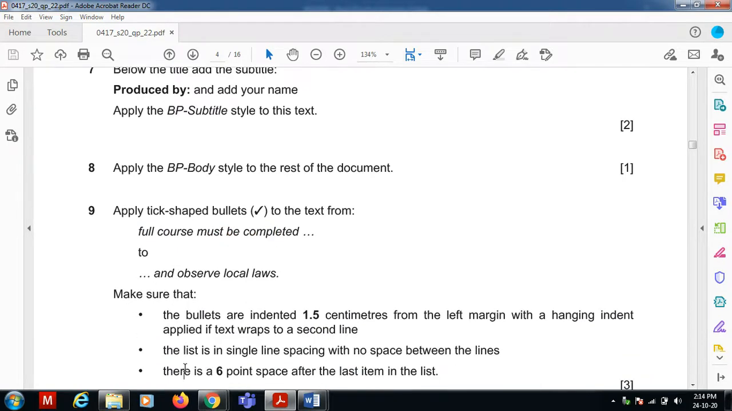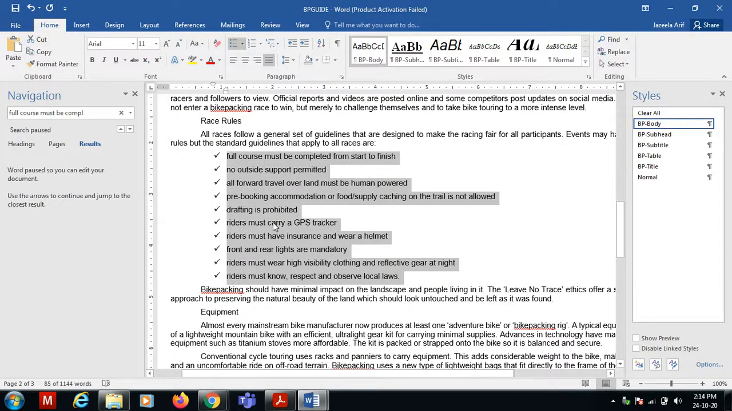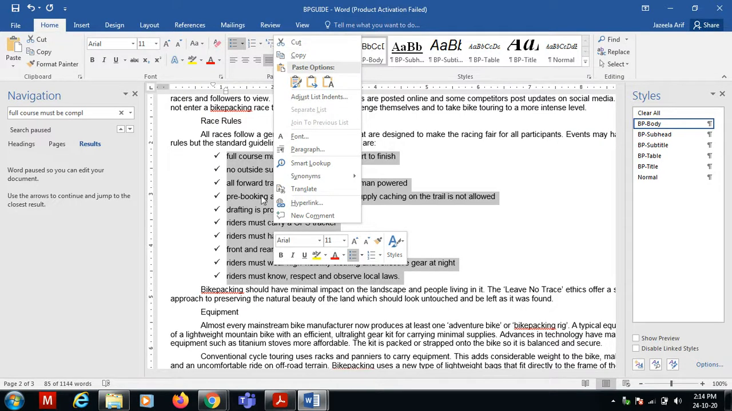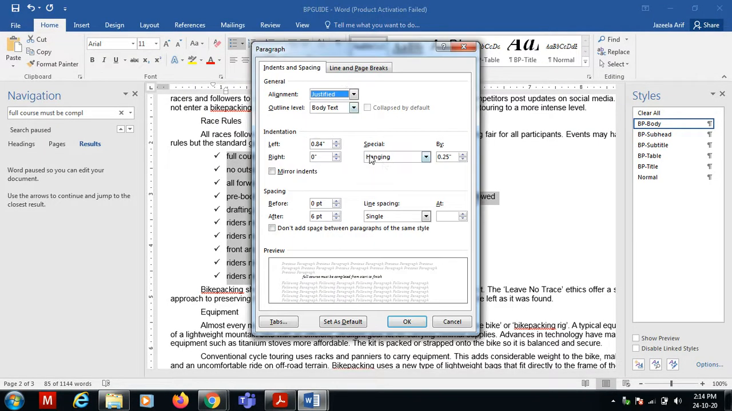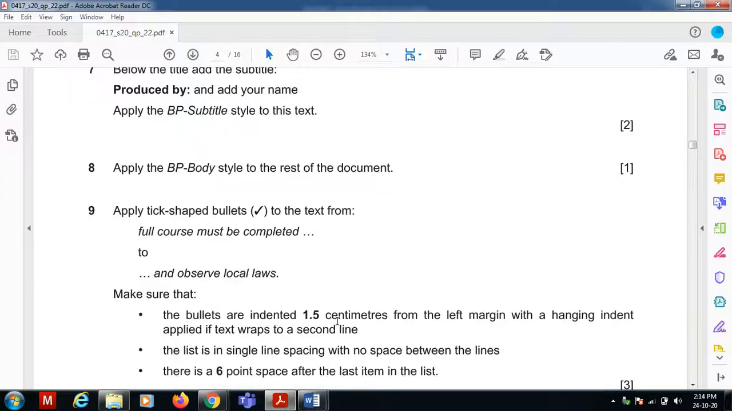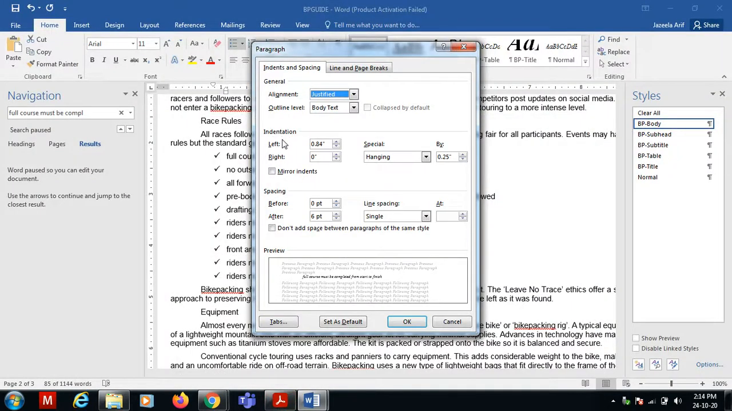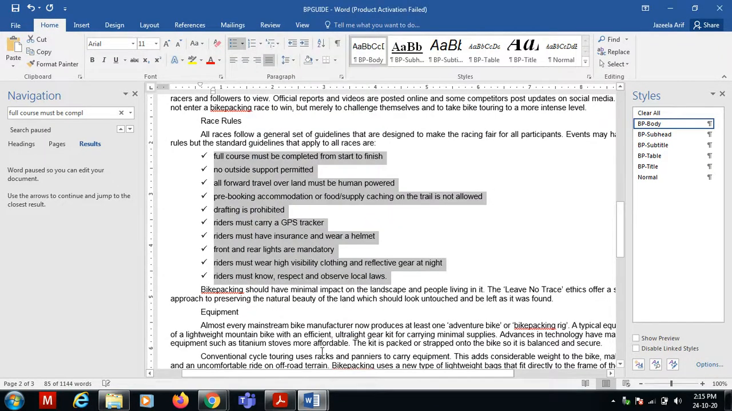Make sure that the bullets are indented 1.5 centimeter from the left margin with a hanging indent applied if text wraps to a second line. So I have to select the bulleted list and then I can right click paragraph, or I can go here to the paragraph options and make sure this is hanging. That's already hanging indent applied. Okay. And now 1.5 centimeter from left. So this from left must be 1.5 centimeter with special as hanging. They didn't mention anything for the hanging, so let it be 0.25 inches and then click OK.